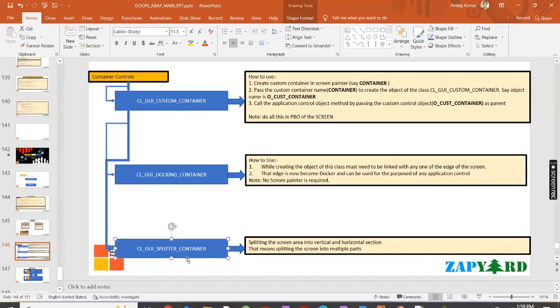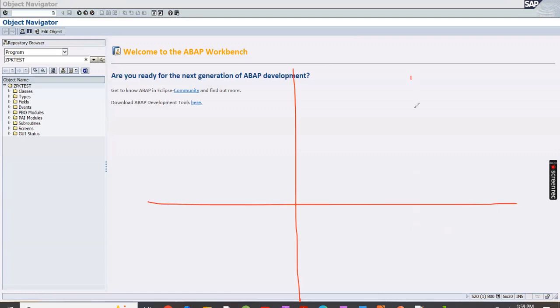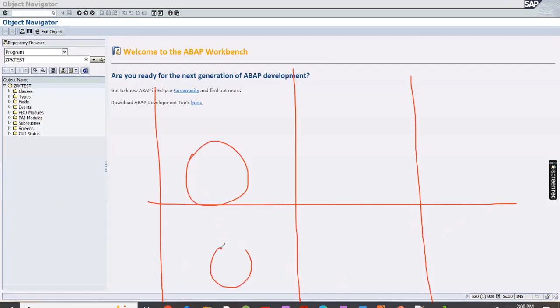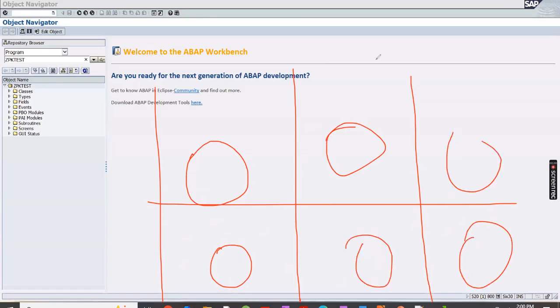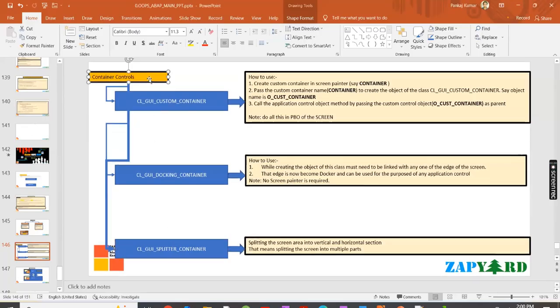Then you have CL_GUI_SPLITTER_CONTAINER, splitting the screen area into vertical and horizontal sections. That means splitting the screen into multiple parts. If you want to split the screen into multiple parts, for that purpose you can use a splitter control. So this also, just go and explore it. Fine. So these are some basics of the control framework.